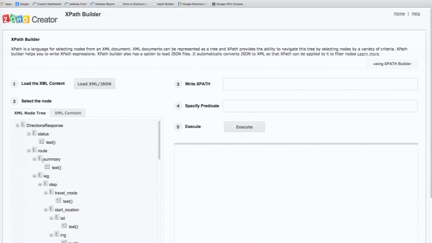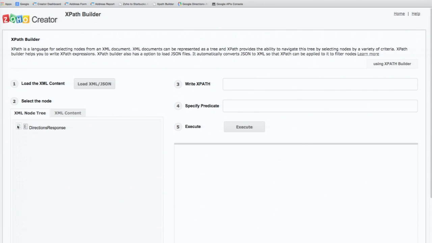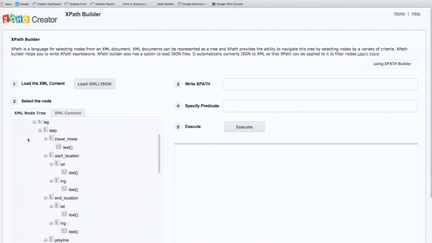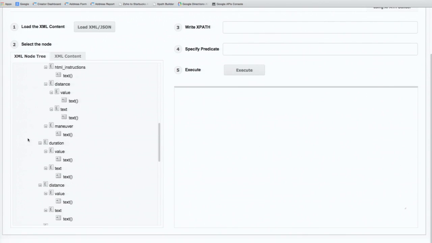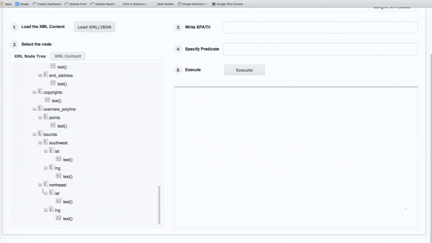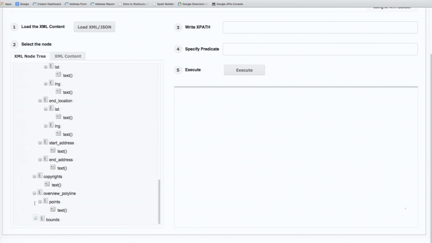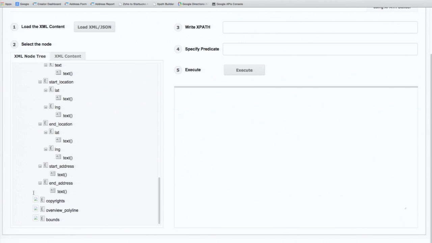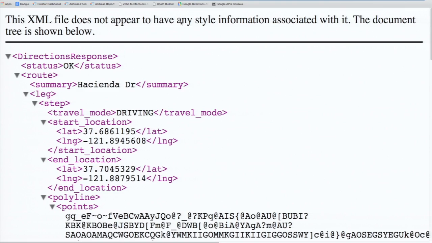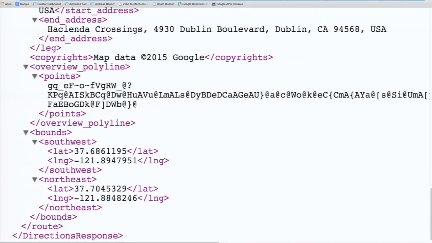Now, I can collapse the entire tree, which is not what I want to do. And if I scroll down, there's a lot, so I'm not going to go through them all. But at the very bottom, there's a couple bounds, right? I don't care about bounds, so I'm going to minimize that. I don't care about the overview, so I'm going to minimize that. Copyrights, I'm going to minimize that, right? Then I got a couple more here, and if I scroll back down on this one, or come over here, I got bounds, northeast, southeast, or southwest, overview, copyright.